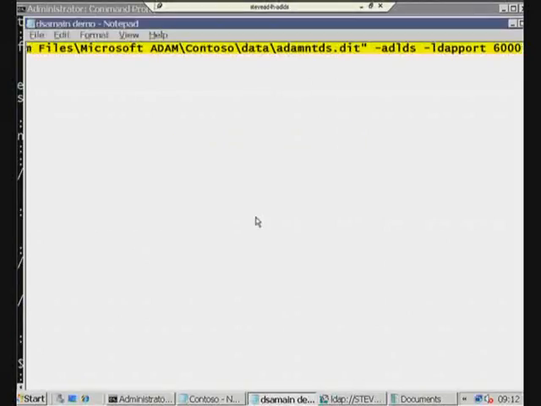Okay, so now what I can do is exit out of that, and I now run DSA main. DSA main, if you remember, was actually the service that runs the Active Directory Lightweight Directory Services instance. So let's actually go and run this. Okay, so it's running DSA main. I use the path to my snapshot, tell it what LDAP port I want it to listen on, in this case 6000, tell it it's actually an Active Directory Lightweight Directory Services instance, and off it goes.